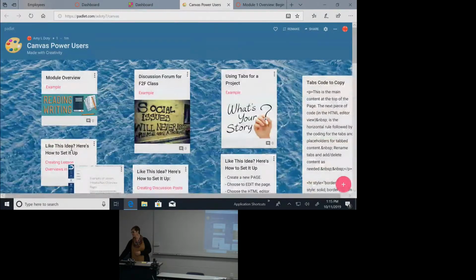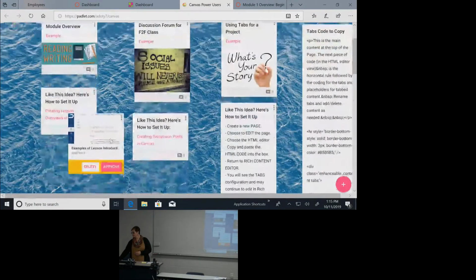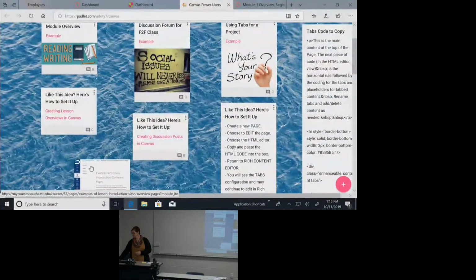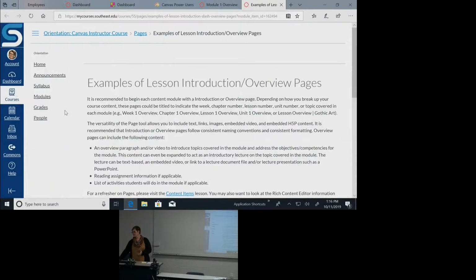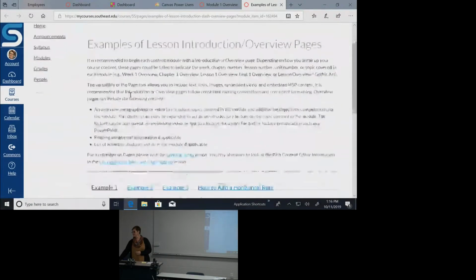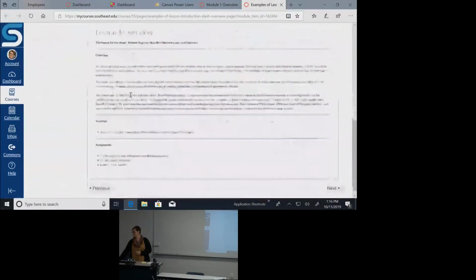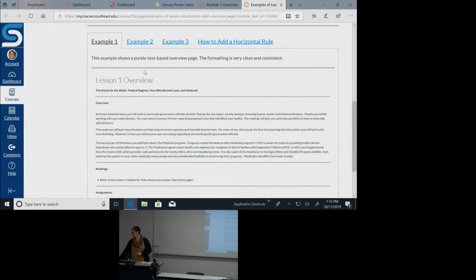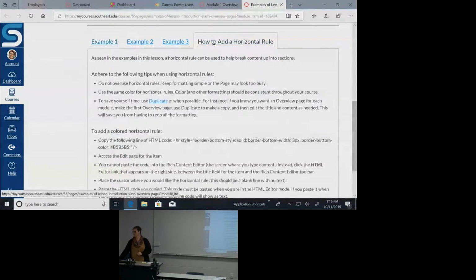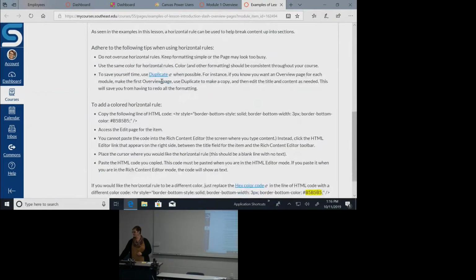And if you like that idea, then you can click on this link, and as long as you're logged in, you should have full access to this, because I would like to take the credit for coming up with this all on my own, but I did not. I was playing around in orientation shell, and I found that. How to add that horizontal rule. If you click on that tab, it will show you how to do that.